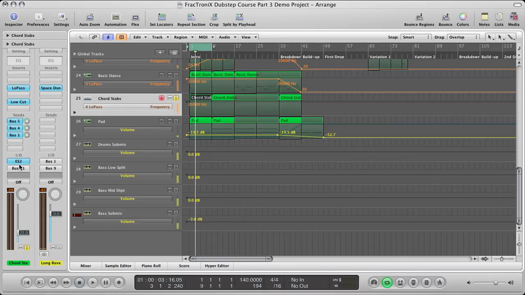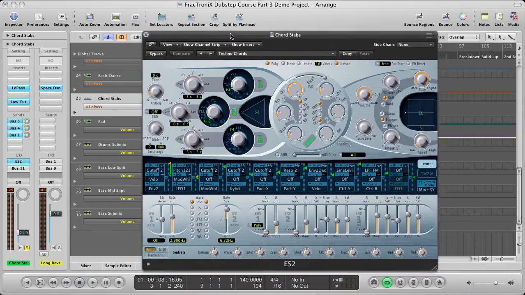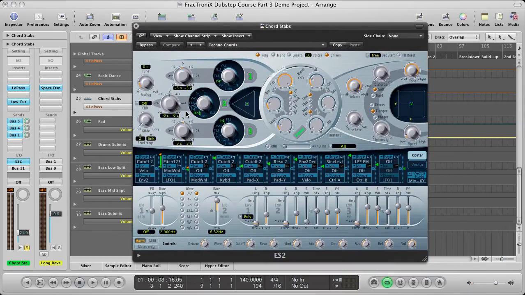And again, that was just a preset on the ES2. I tweaked it slightly. It was more of a major chord. I basically just detuned oscillator 3 by 1 semitone to make it into a minor.